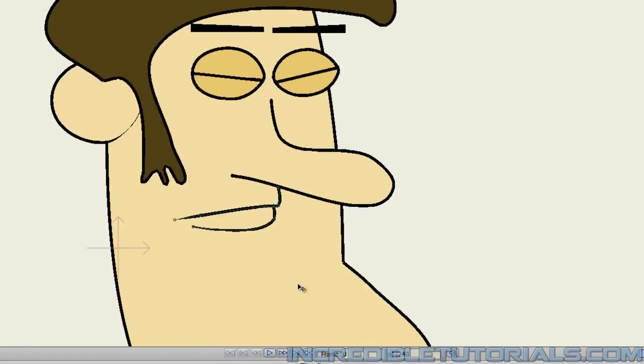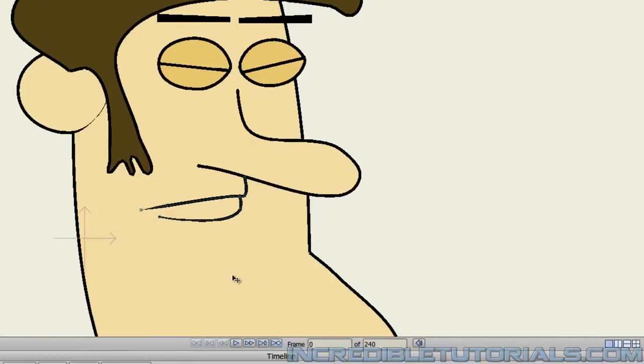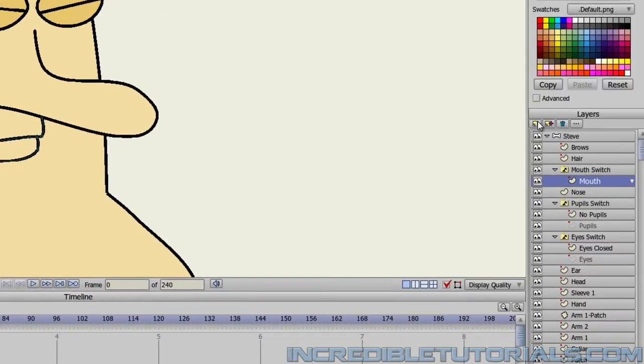So for the mouth, we want to do a few different things. It'd be nice to have an open version of the mouth, as well as a version that shows teeth, and just some variations of that in between. That way we are covered and we have the mouth situated when we start going into the animation process. So to begin, let's make a new layer. And we'll name this one open.